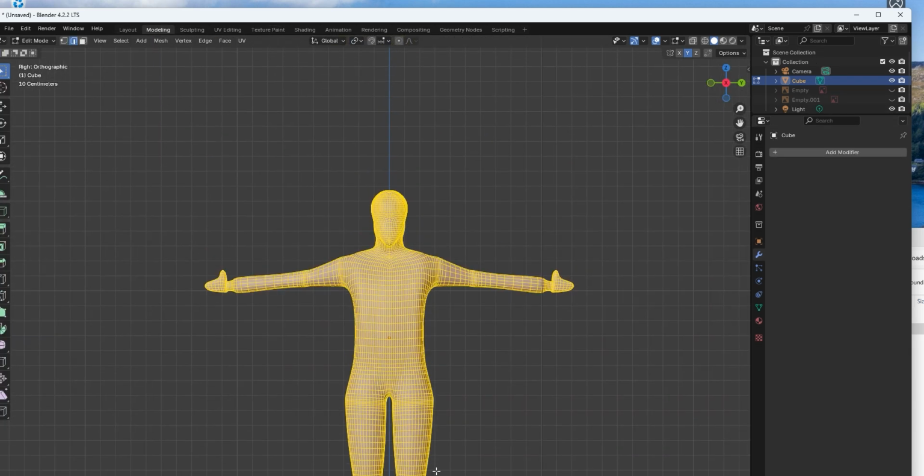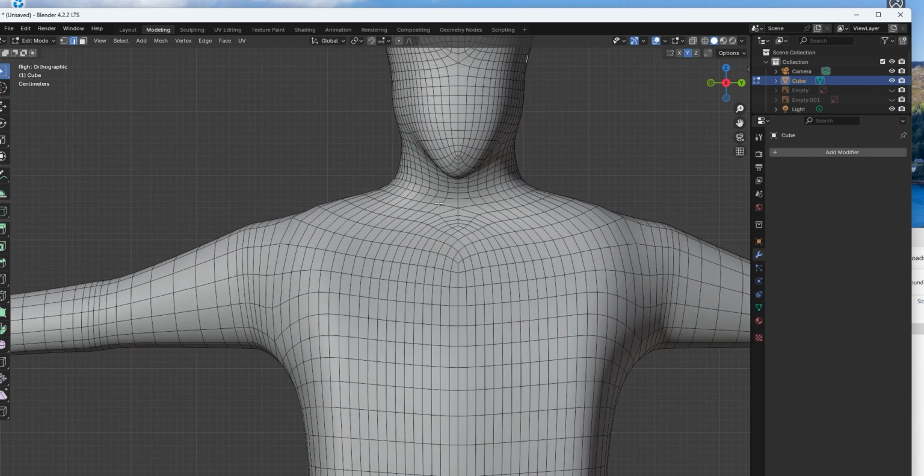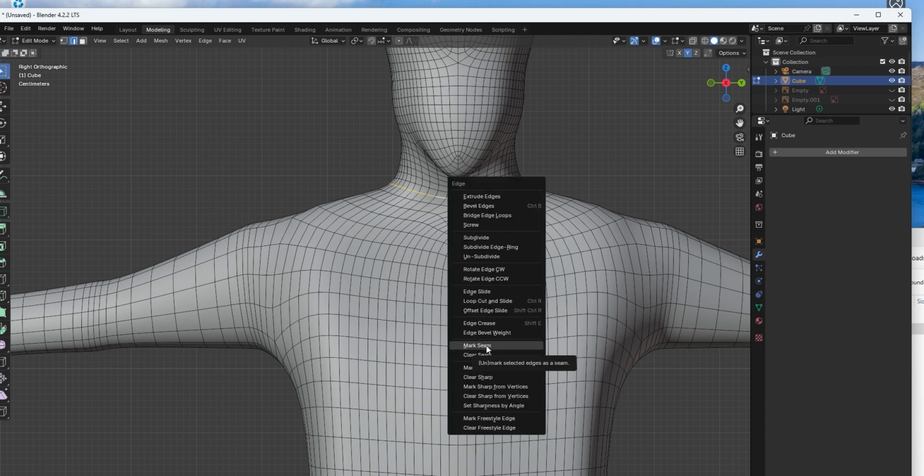So first off, going over here, I'm selecting the points at which I want to create creases, because I'm going to show you a more interesting effect right here. I'm going to find a loop. Hey, that's a great loop. I'm going to press Control E, and I'm going to go mark seam.